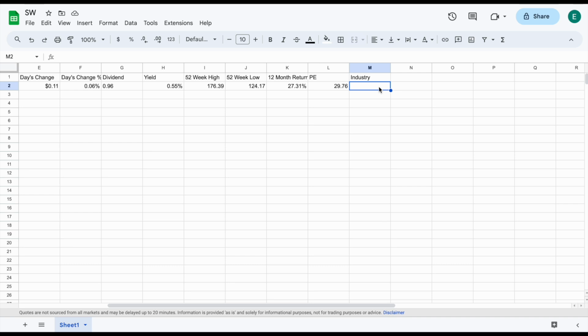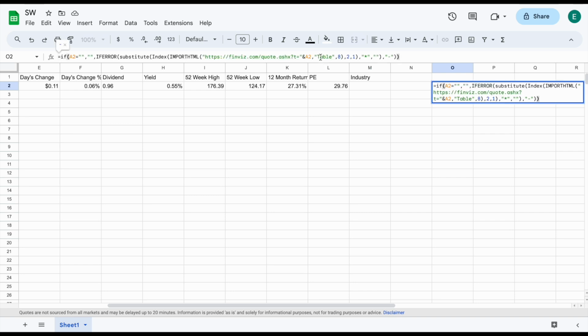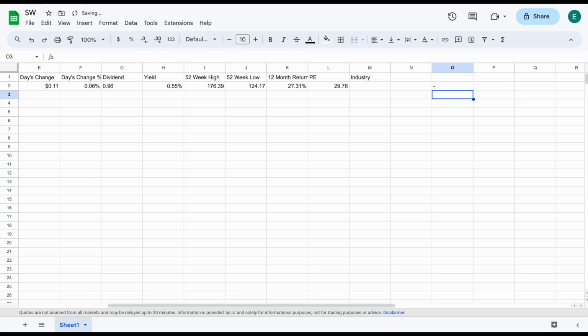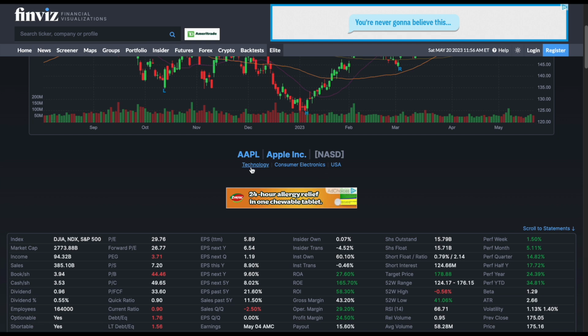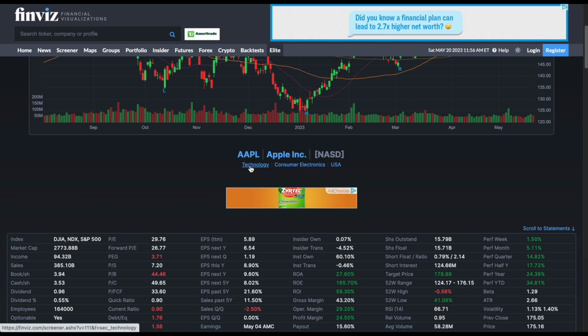But what we're actually going to do is we're going to come out here to the side. I'll go ahead and paste in this formula. And again, this is just another web scraping formula that I've kind of found to work pretty well. But when I hit enter, you can see it's showing technology, consumer electronics, and showing USA. So when we jump over to FinViz, it's web scraping this entire data set right here that we can see.